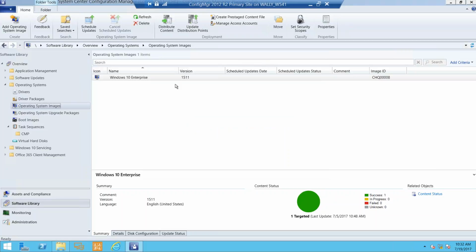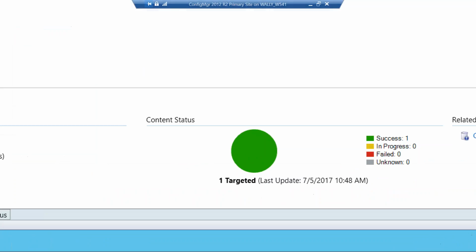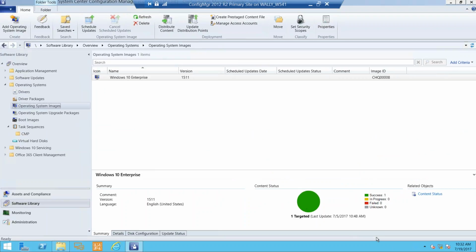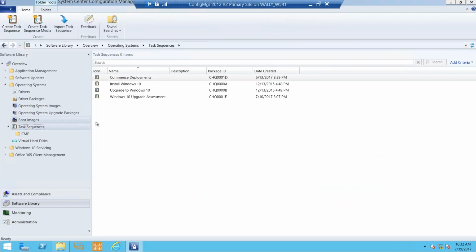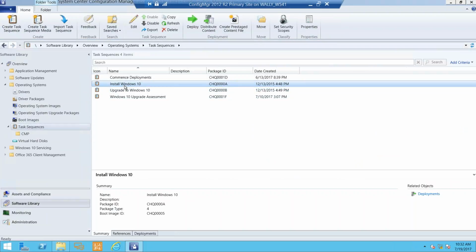Okay, and that image is successfully distributed out to my distribution point, as you can see here. It's got the great big green circle there. So we're all good to go from that process. Okay, then I need a task sequence. So the task sequence, here I have install Windows 10.